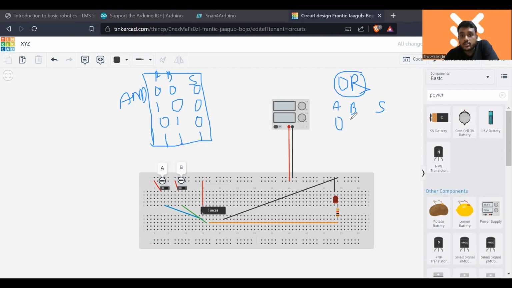If this is 0 and this is 0, the output will be 0. If this is 1 and this is 0, the output will be 1. And if this is 0 and this is 1, the output will be 1 also. And if this is 1 and this is 1, the output will be 1 also. The OR logic gate simply says that if either of the inputs is in the highest state, or either of the inputs is on, the output will be on automatically.